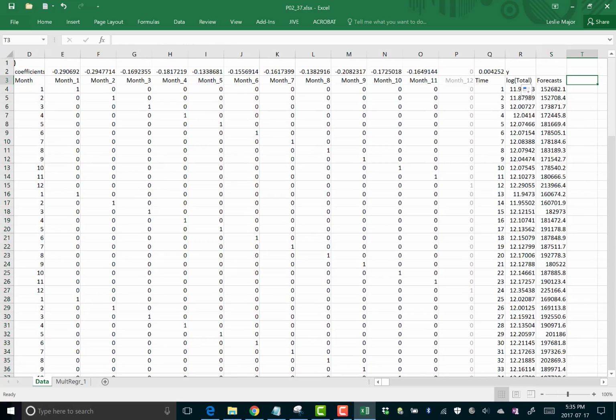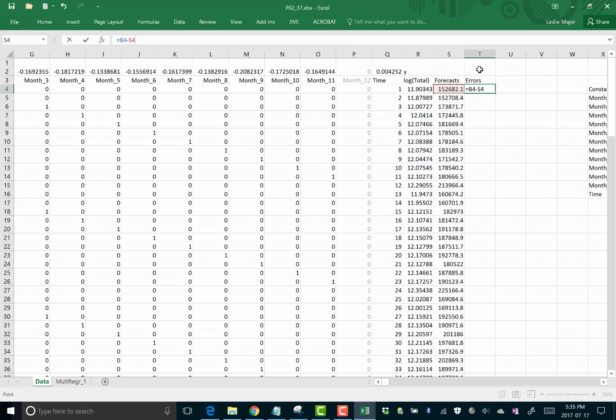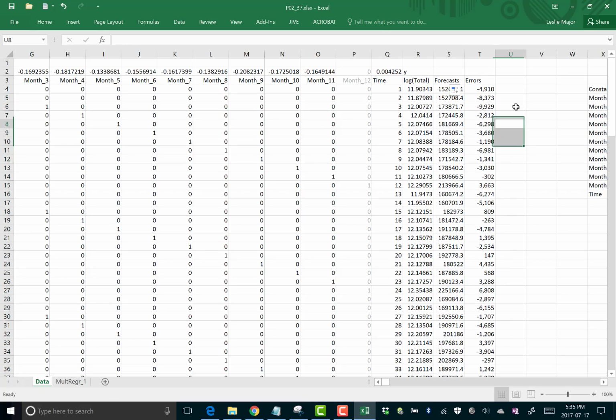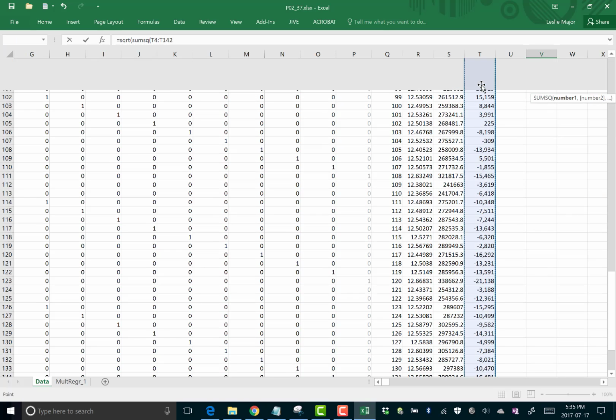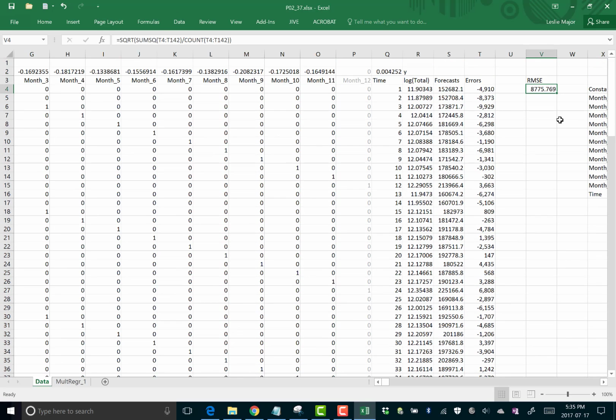What I can also get then is my forecasting errors. So that's the difference between my actual and my forecasted. So going all the way back here to my actual, subtract from that my forecast. Beautiful. And then from there, we can also calculate an error measure, something like the root mean squared error. It is the square root of the sum squared of my errors divided by the count of my errors, T4 to T142. Notice just up here you can see what I'm typing. Gorgeous. So there's my root mean squared error. We could also get different other error measures if we'd like.